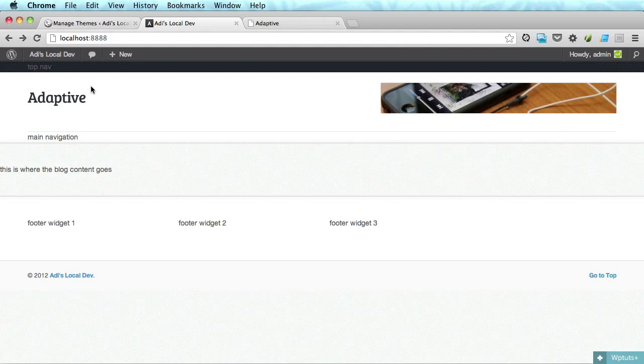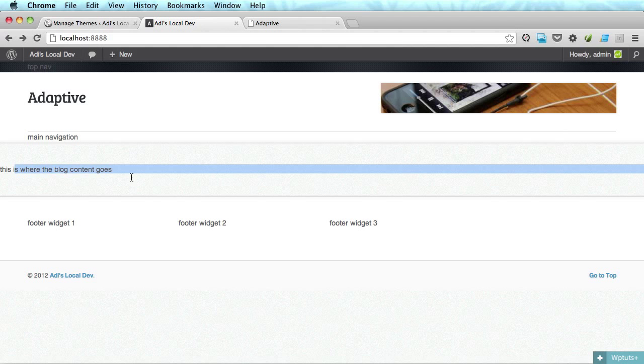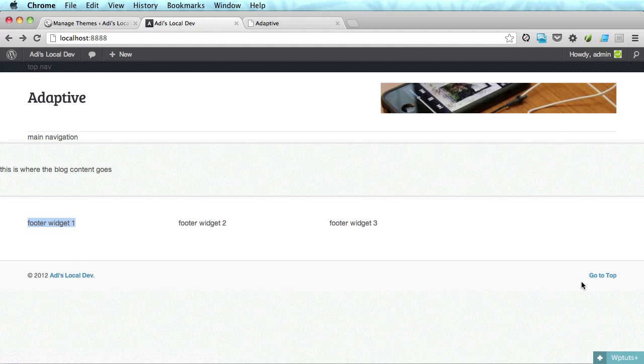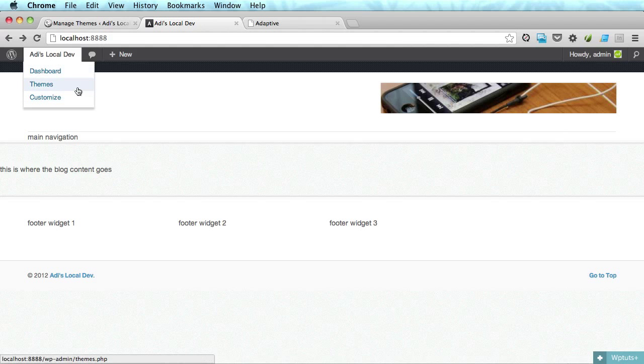So let's see what we got so far. The header with the navigations. This is where we'll actually make the loop to show some posts. And then we have the footer, which contains some dummy text for now and some basic copyright information. Okay, next let's take care of these menus.